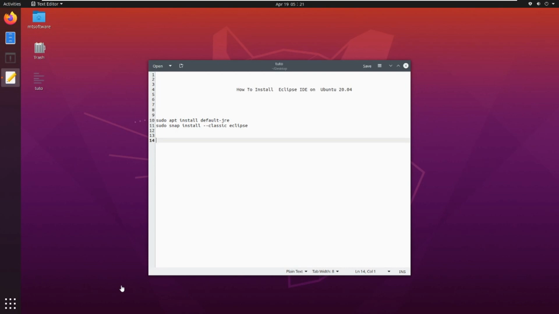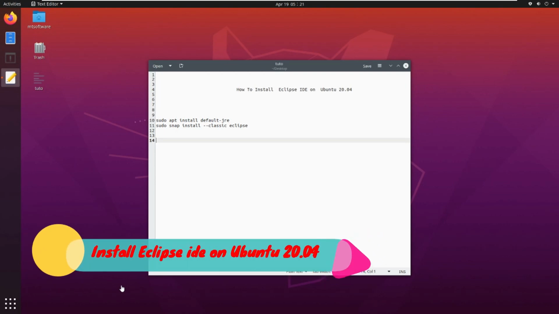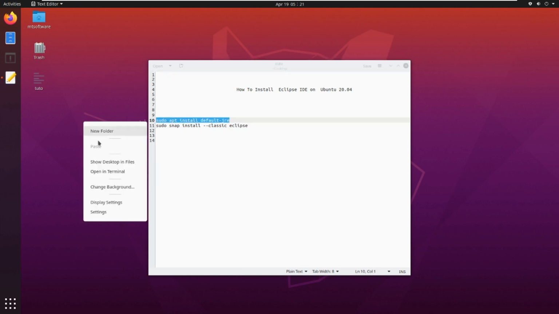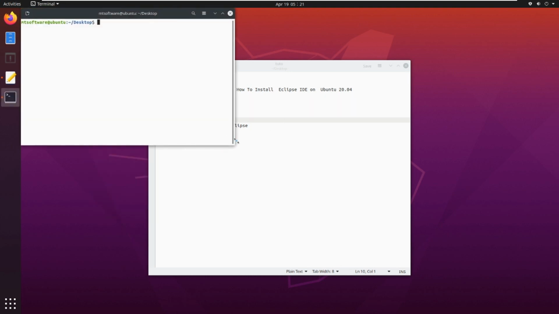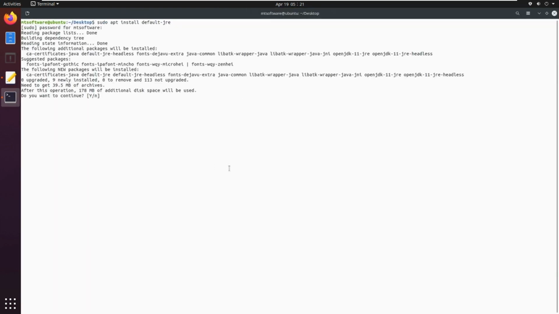Hello guys, we will see together how to install Eclipse IDE on Ubuntu 20.04. So let's start. We will install it by package snap. So let's copy the first command and open terminal. And let's paste. And yes to continue.